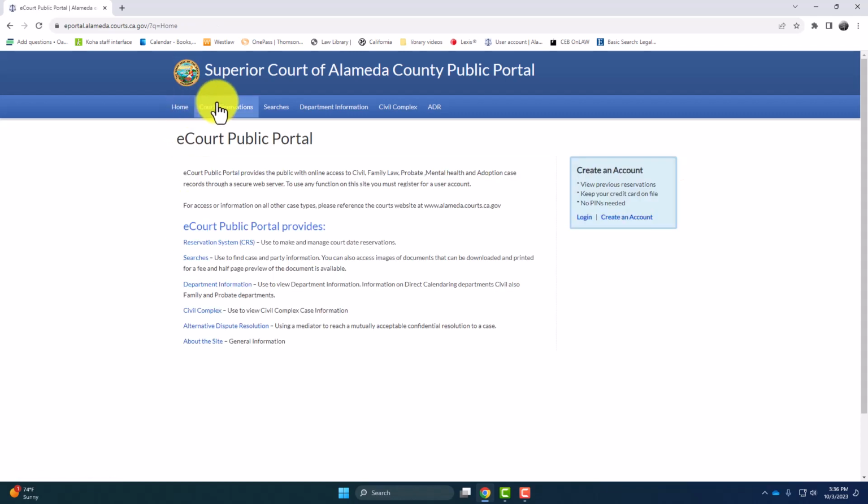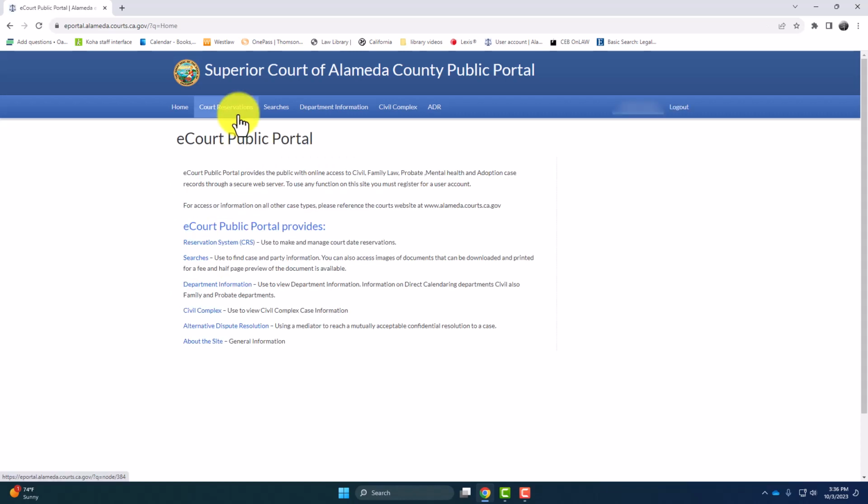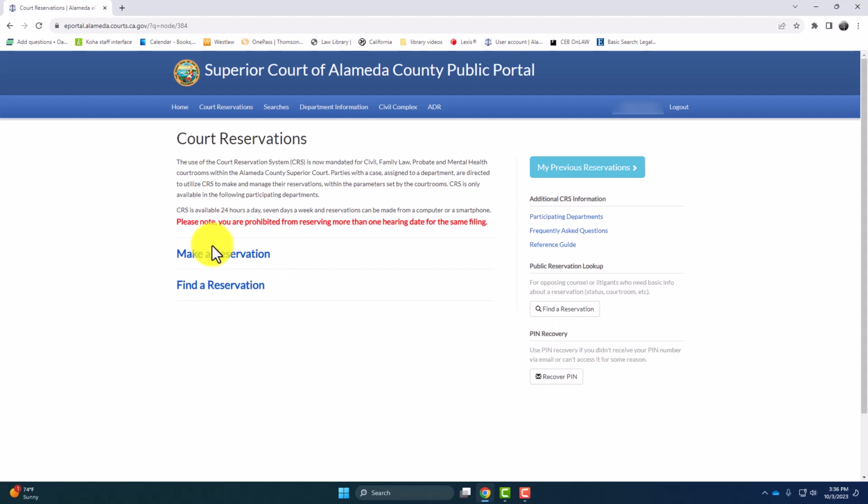To log in, look for the light blue box on the right side of the screen, and then click Login. It will ask you to enter your information, and then you can click the Login button. Once you have done this, you can click on the tab at the top of the window that says Court Reservations, or you can click the link that says Reservation System CRS. Next, click Make a Reservation.